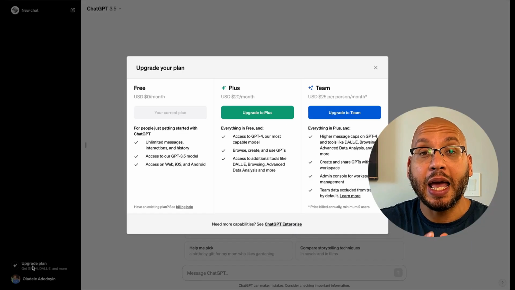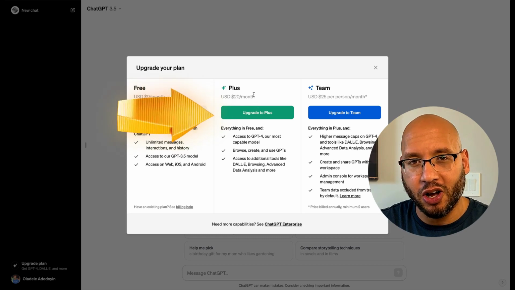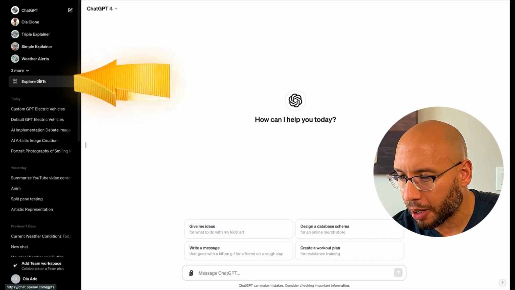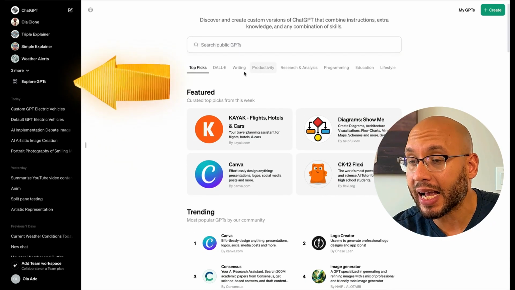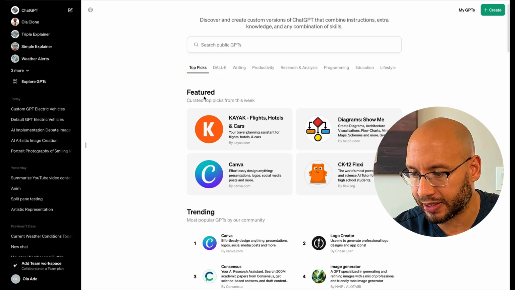First, you'll need a paid ChatGPT Plus subscription. Right now, that costs $20 in the US. Once you're signed up, you'll see this option on your left side to explore GPTs. Here you can search and browse GPTs.